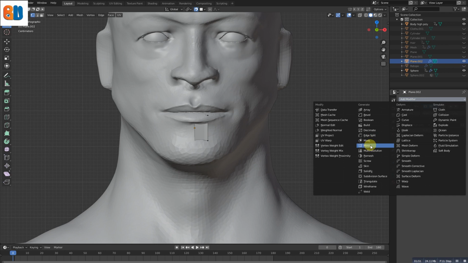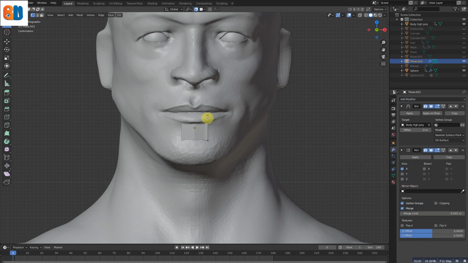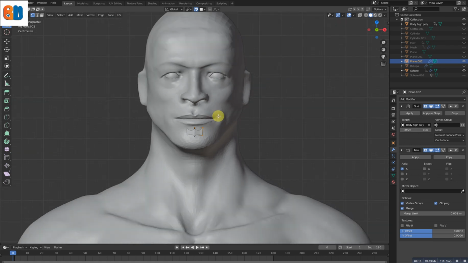Now simply add a mirror modifier and select it and then grab it there. We need to turn on clipping to clip it, and now if we try it, it will work. So now we have these tools and we need to make some loops. I will show you how to add the loops.